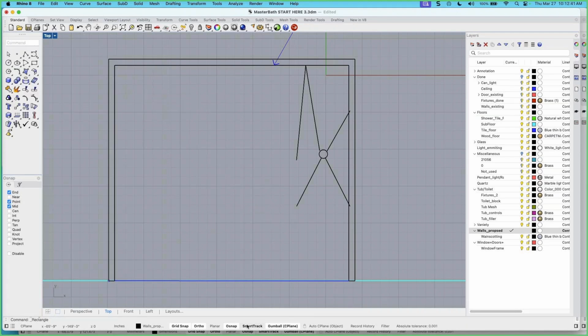So with Smart Track on, if I take the rectangle and I guide my cursor over that endpoint, I can slowly guide it away, which means I'm measuring from that point. And I'm going to type in 3 feet and then enter. So now you can see the interior wall is at the right location. It's 3 feet from that corner.